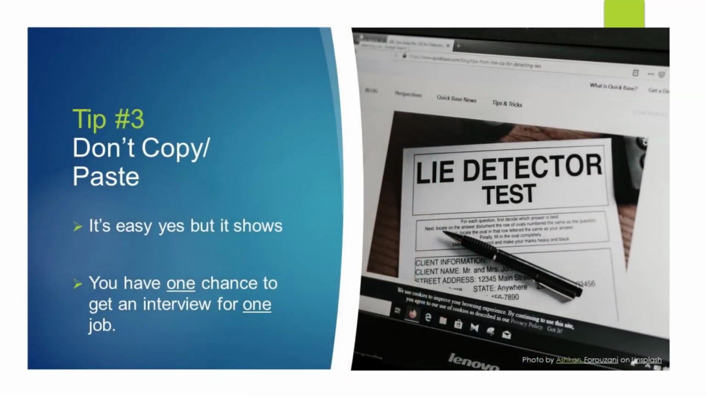So the final tip is, don't copy paste. When I say don't copy paste, I include in that don't do a file save as of your last application, and I also include don't copy off someone else's examples. The reason I say that is because they're fundamentally lazy.